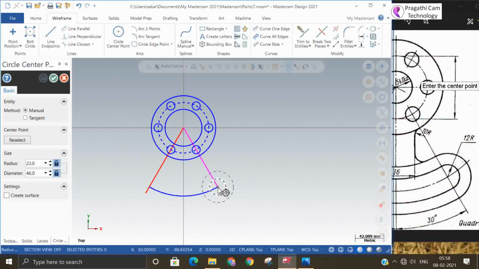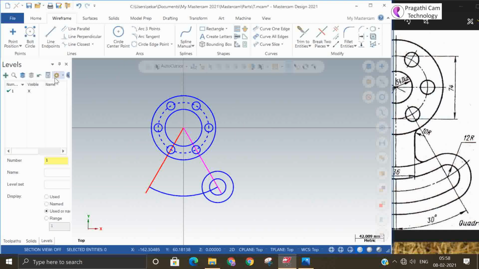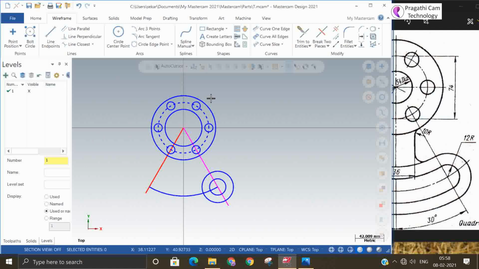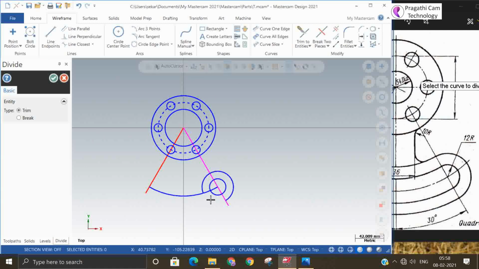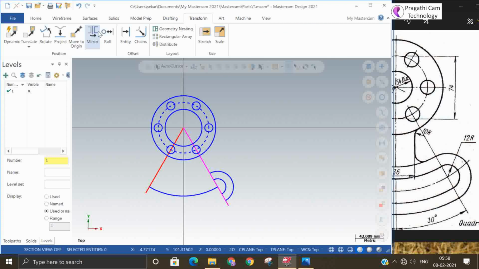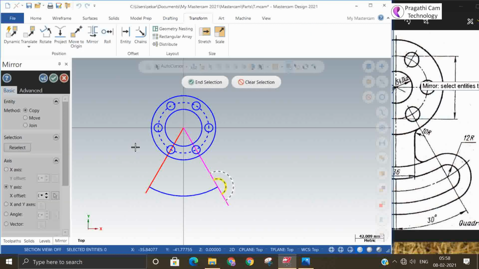Okay. Now you can divide this. You need to extend this line so as to break completely. 10 mm I extended. Still more you can extend, no problem. So now you take the divide option, you can remove this. And the same shape is needed on the other side also. You can mirror it again, transform, mirror. These two things, okay.